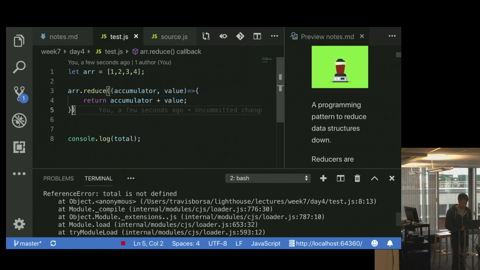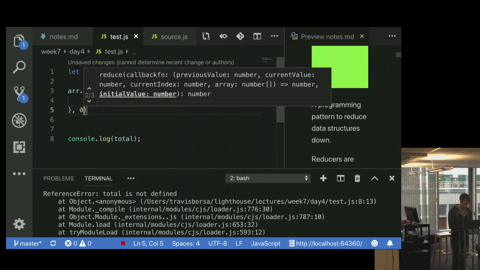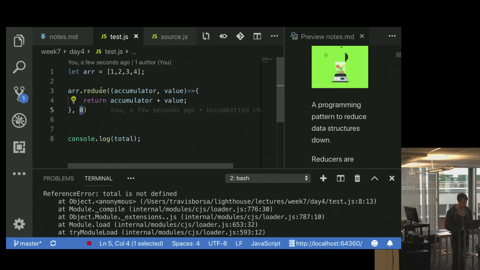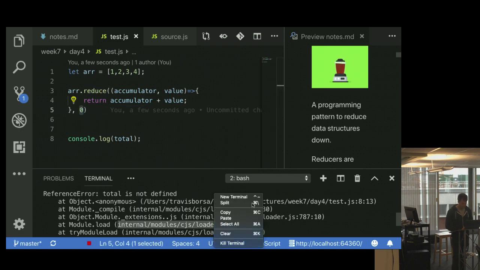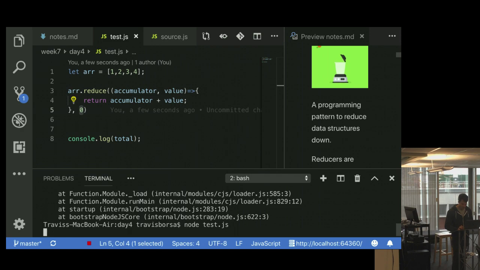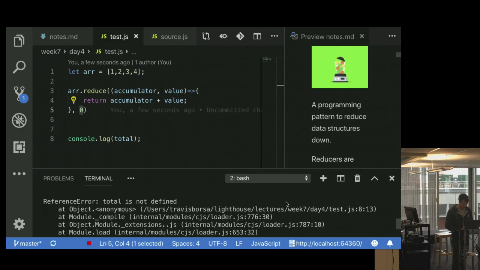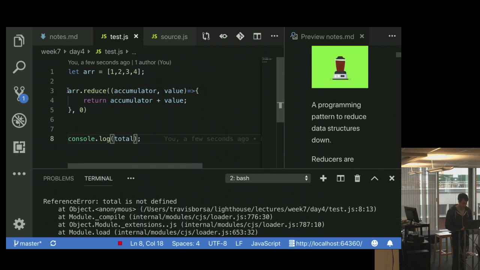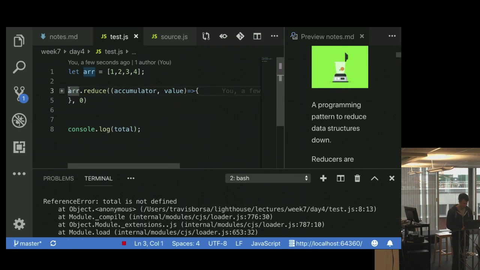Oh, yeah. So we'll throw in our second parameter of reduce, which is our initializing value. And we run this. Oop, something else. Total is not defined. Oh. We want total now, instead of being nothing, to be the result of our reducer.